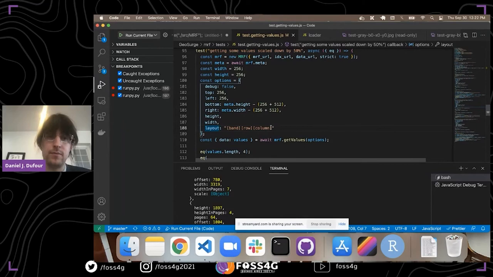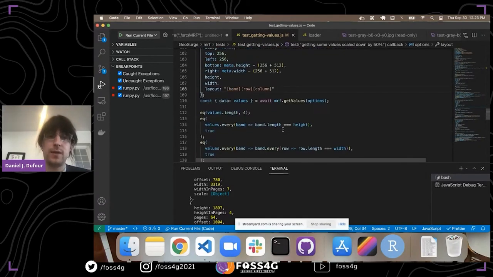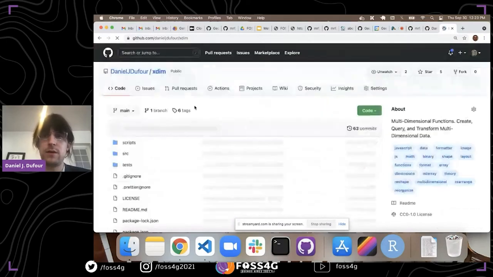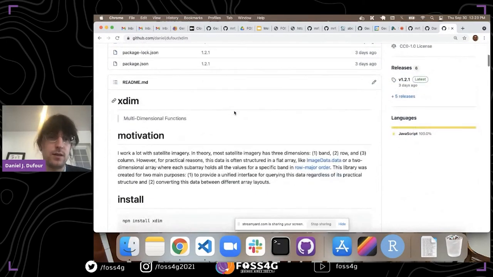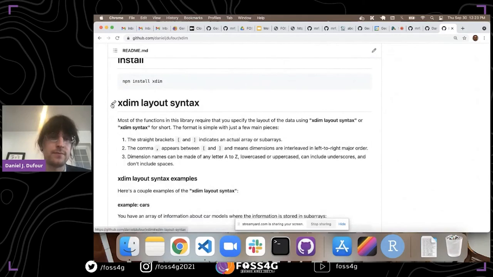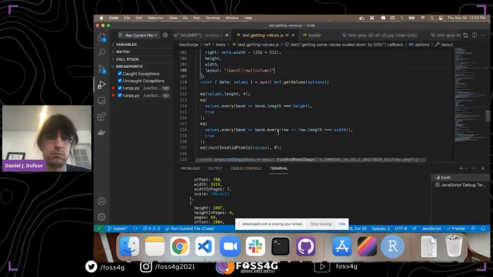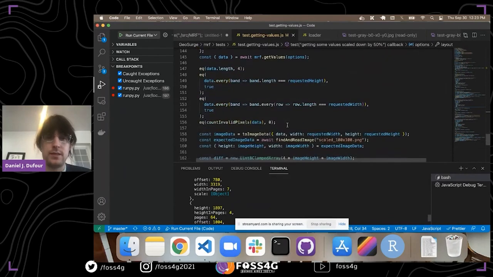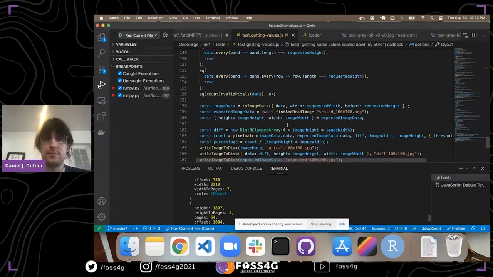Layout is also how do you want your data structured? Do you want it band by row by column, or do you want it more interleaved? How do you want to interleave your data? That's all available in this layout parameter. And then that you can configure using XDIM layout syntax. I guess that's it. Happy to answer any questions.